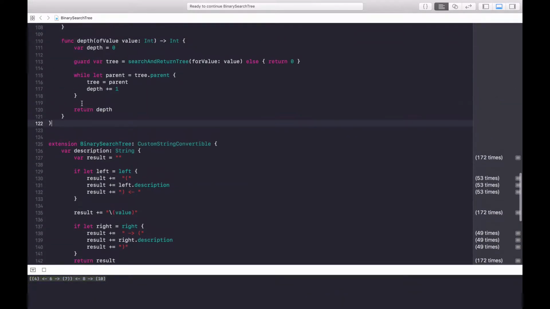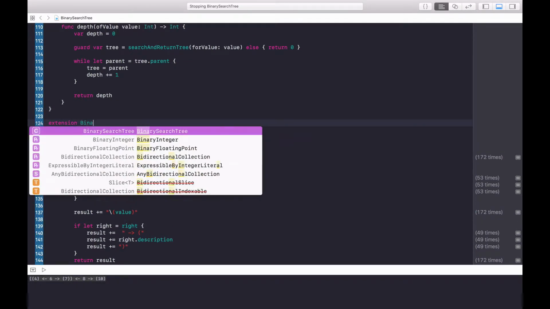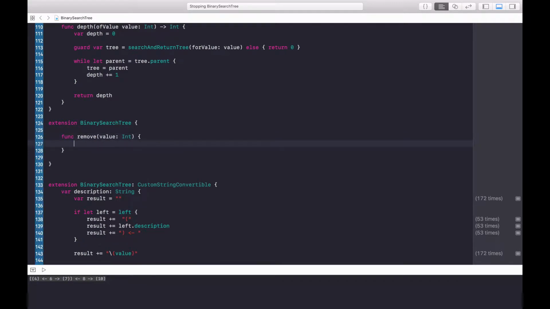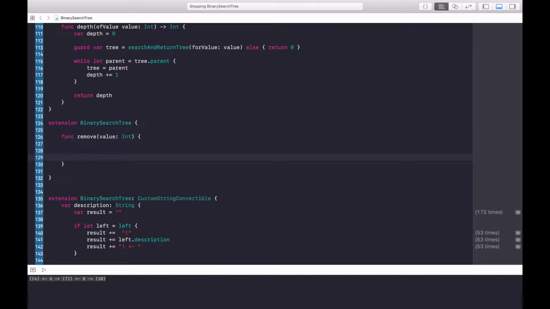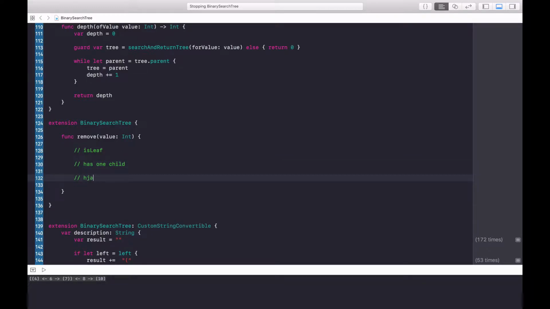So now let's go ahead and get into our node removal. We're going to say extension binary search tree, and we're going to write a function called remove, and we're going to remove by value. And there's going to be 3 cases, right? We're going to say is leaf, has 1 child, has 2 children. So let's go ahead and get started with this.